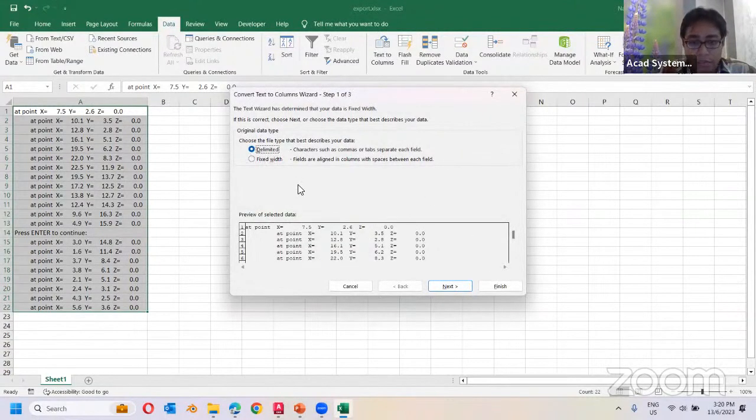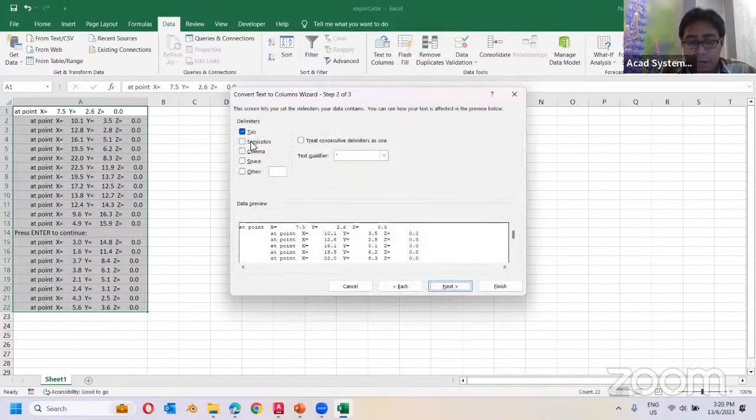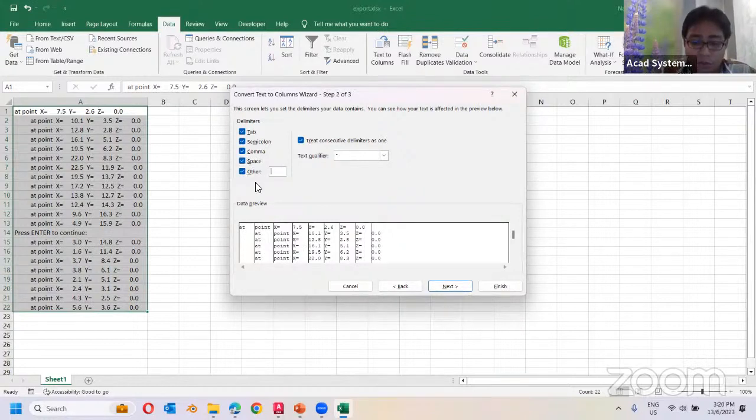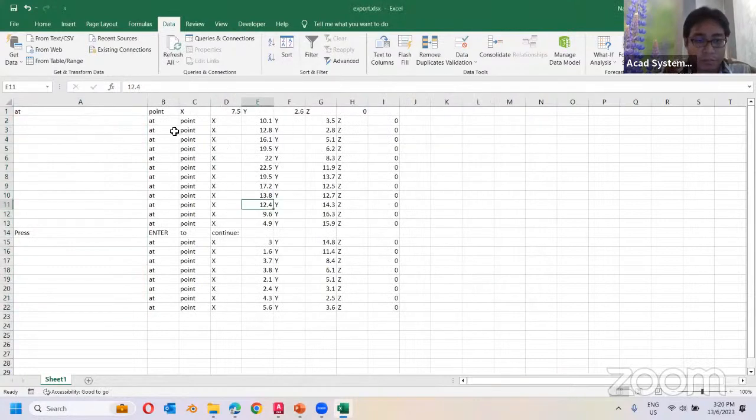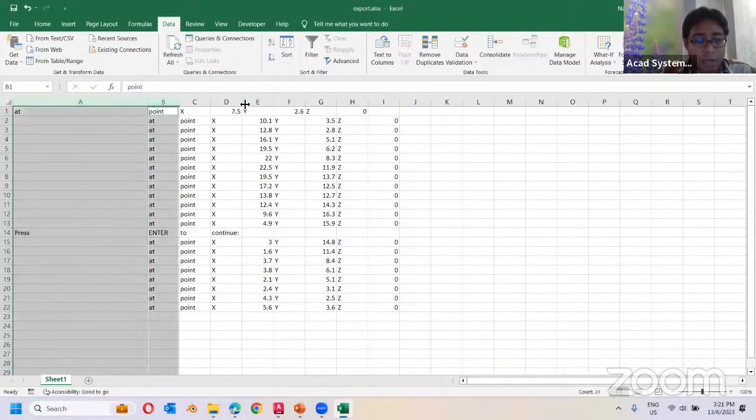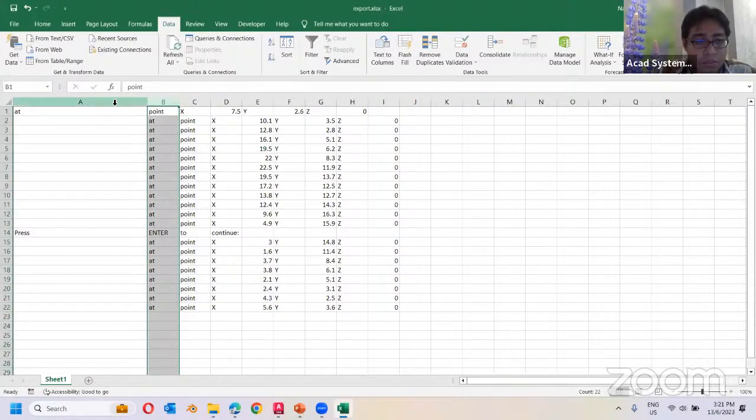I can select Delimited, Next, and then I can select what type of separators I want. I want to separate based on tabs, semicolon, comma, and space. And then I have equal here. I don't want to see equal, so we want to separate the equal as well. Then I can just press Finish, and then you will see it's separating each of these lines. So there are some things that I don't need, so I can just edit them out.